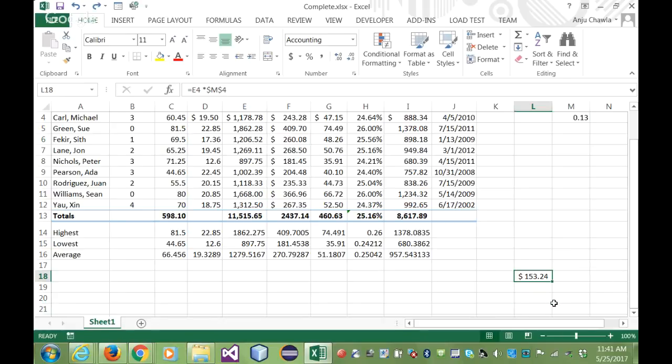Control C. I just want to keep on this cell so that I can show you. Take your plus and drag. Okay, what has happened? This is the first gross pay into 0.13. This is the second one into 0.13. This is the third one. So notice E4 is changing to E5, E6, but M4 is not changing anywhere.